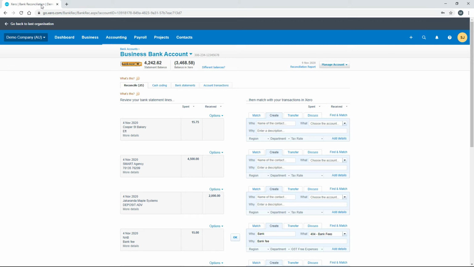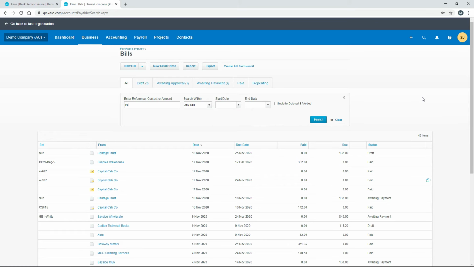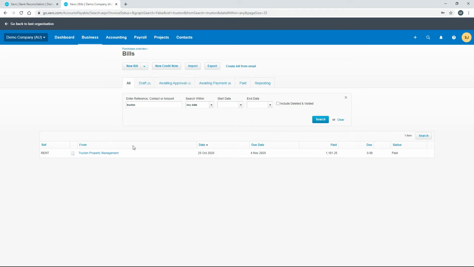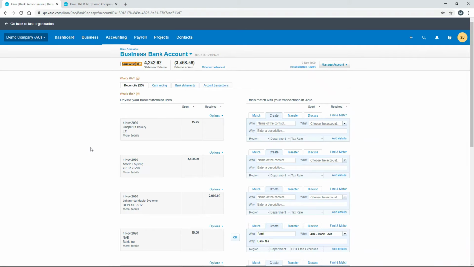So let's go and have a look at the bill. And we'll just do a search for it. All right, that's the one there. Okay, and we can see our payment down here that's been made for the full amount on the 4th of November. And that's the one that appeared over here.